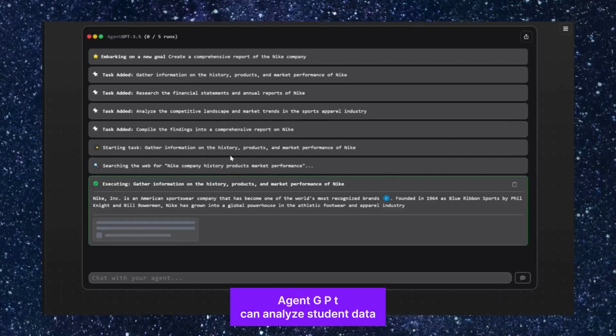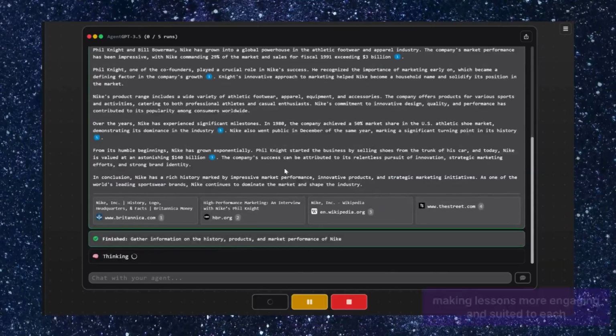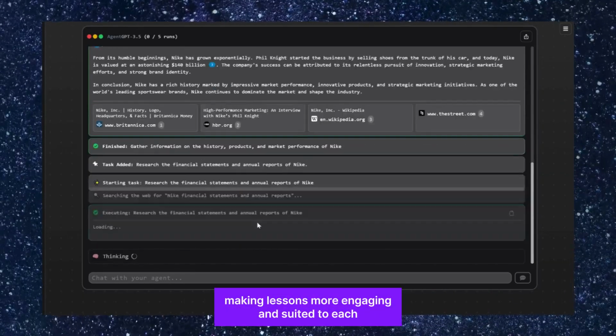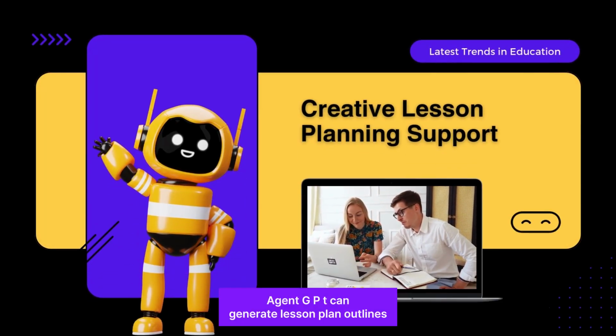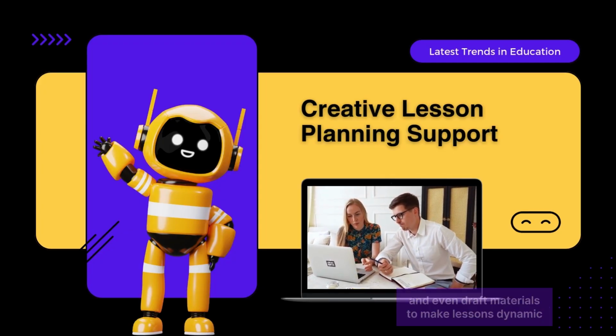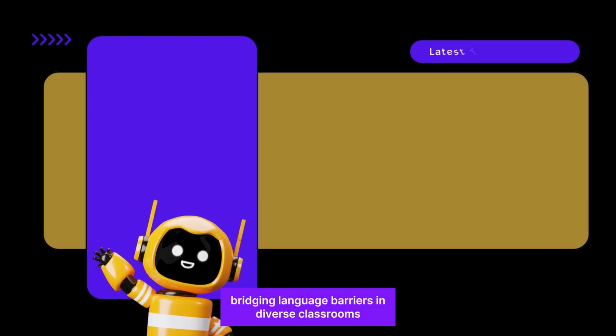Personalized learning plans. Agent GPT can analyze student data to help teachers create customized learning plans, making lessons more engaging and suited to each student's needs. Creative lesson planning support. Need fresh ideas? Agent GPT can generate lesson plan outlines, content ideas, and even draft materials to make lessons dynamic and interesting.